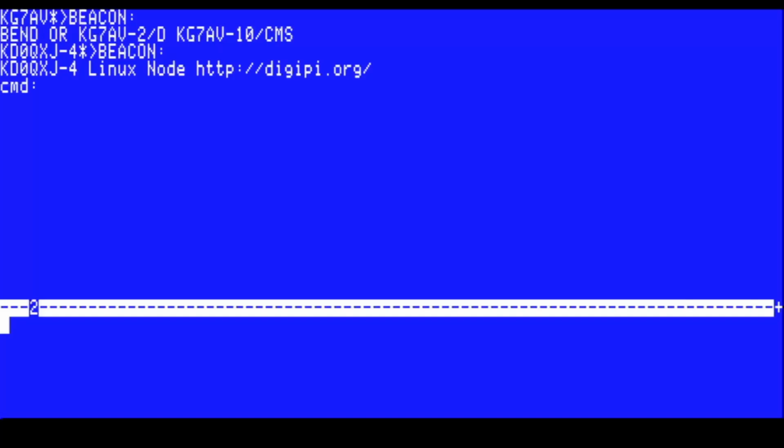The TNC has sent us a little bit of text. Right now I have what's called monitor mode on, and the TNC will print out any data that it receives. So in this case, we most recently received that it's received a broadcast from call sign KD0QXJ-4, which is my Raspberry Pi that's about 15 feet away.